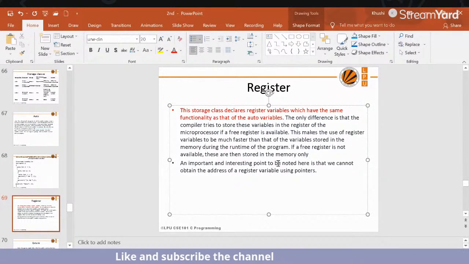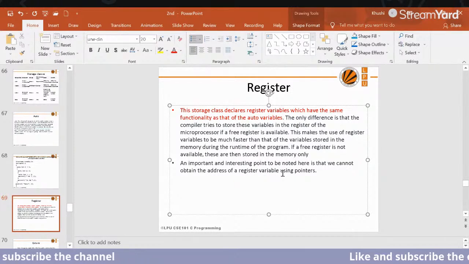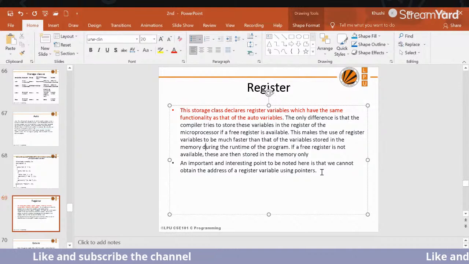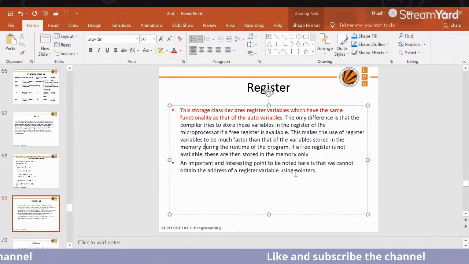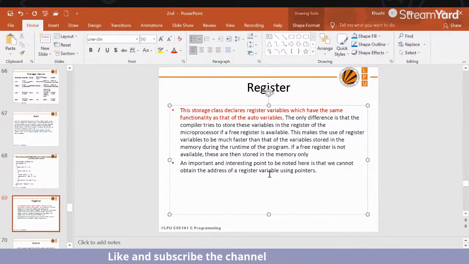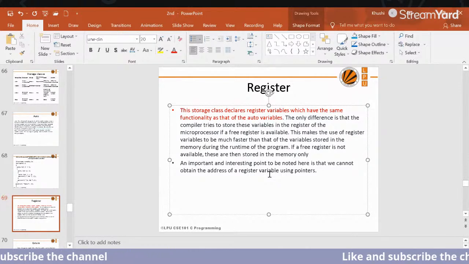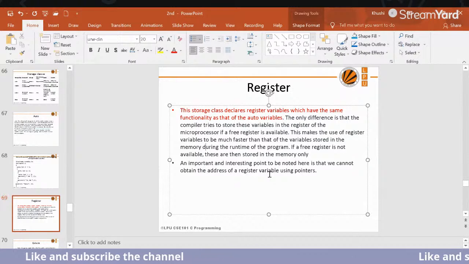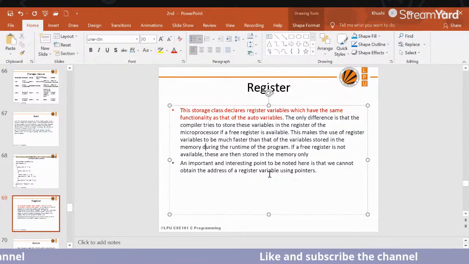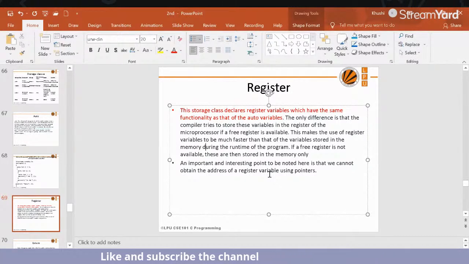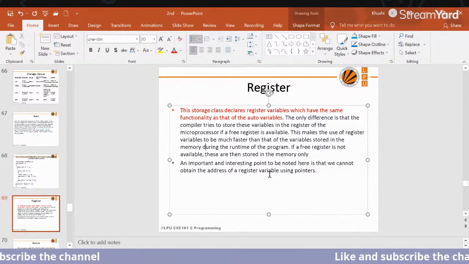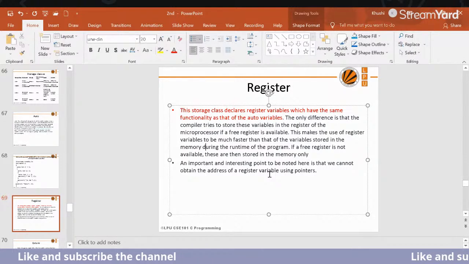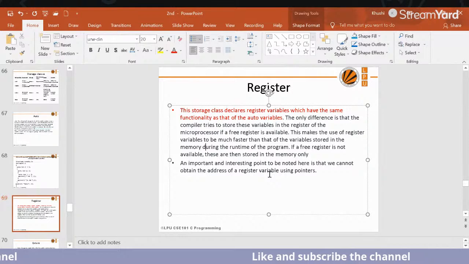An important and interesting point to be noted, guys, is that we cannot obtain the address of a register variable using pointers. Isn't it a very interesting point? Like I was saying about auto, we can access that auto variable using a pointer, as register and auto both have scope within the block only. But if you're talking about register, that is not the case; we cannot use pointers. No, not possible. So that means we cannot access the address of the register variable. It is a very important point, so make a note of that as well.